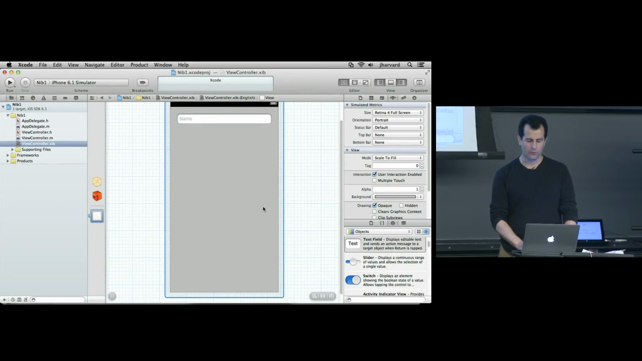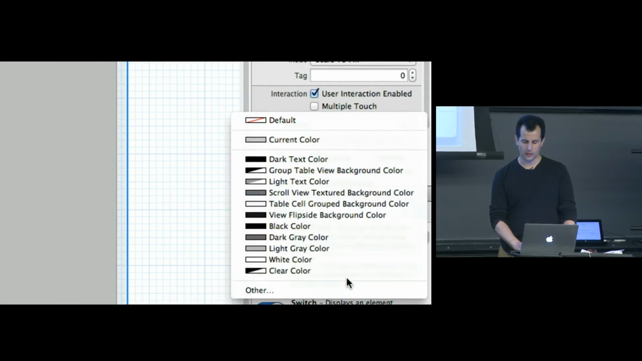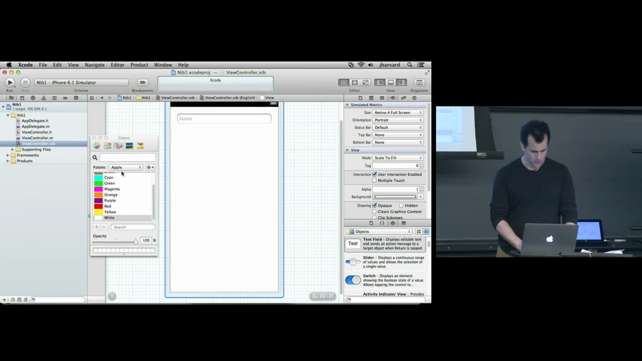How about the background? If I click on the gray background, notice over here on the Attributes Inspector, I can choose a different color. So that's kind of interesting. Let's click Other, zoom out so I can see it. Choose the little crayon things, and let's change it to white.